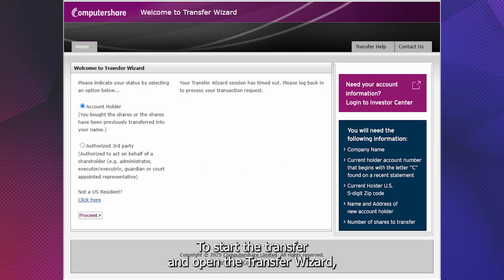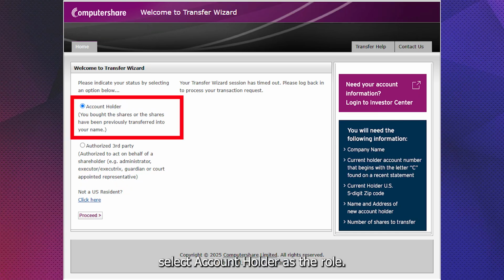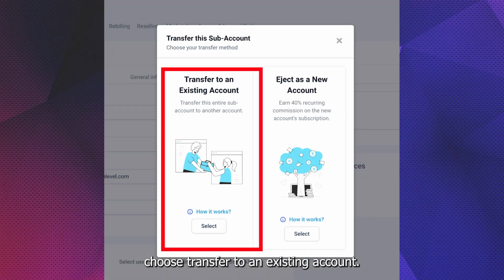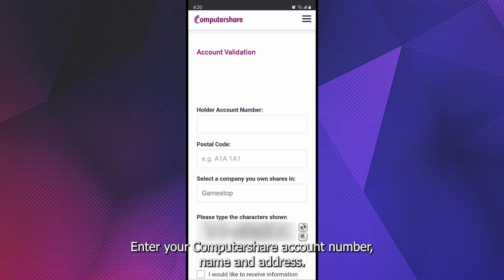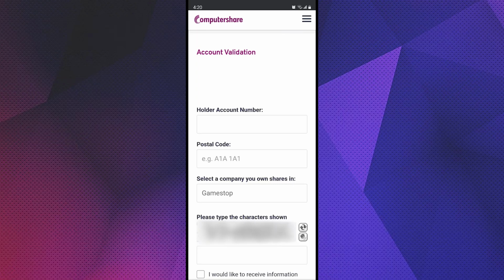Choose Start a Transfer and open the Transfer Wizard. Select Account Holder as the role if you are transferring your own shares. Choose Transfer to an existing account. Enter your Computershare account number, name and address.